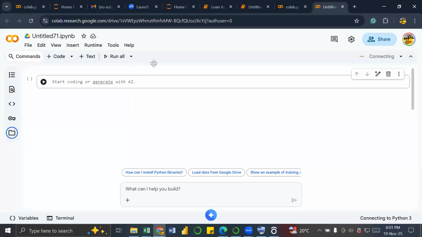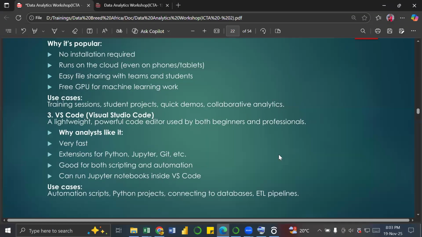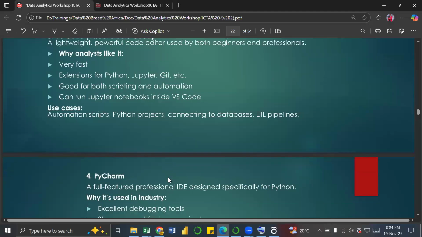This one is a little bit different from Jupyter Notebook, but you're going to see how we go about it. But we shall be using this one, Google Colab. It's the simplest. Then we have VS Code. VS Code is used for advanced Python programming. It is very fast, with extensions for Python, Jupyter Notebook, and Git. And it's good for both scripting and automation, and can run Jupyter Notebooks inside VS Code.